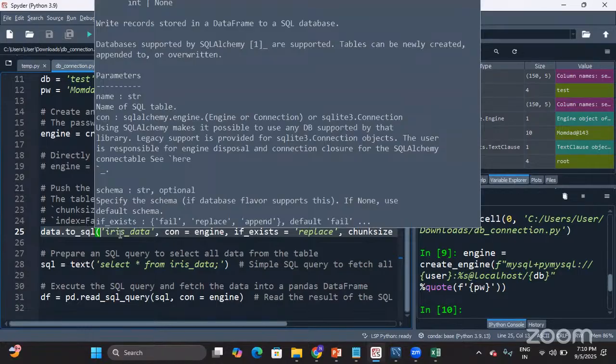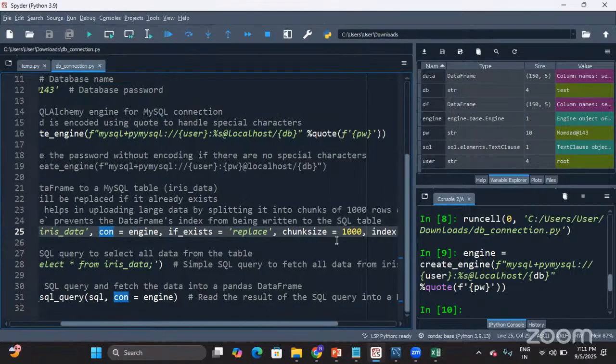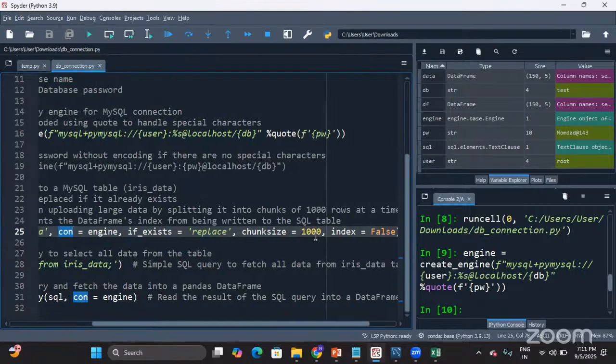So within this function, specify the table name. You have to give the table name in which this data will sit in the database, and connection should be done using engine. And what if this data is already present in this table? Replace with this original data. If the data is already present in iris_data, replace with the data of 150 rows and 5 columns. And chunk size is 1000. That means at a time, only 1000 records will be passed.